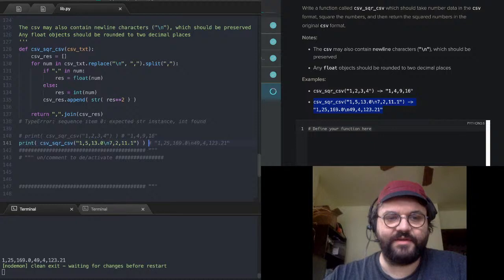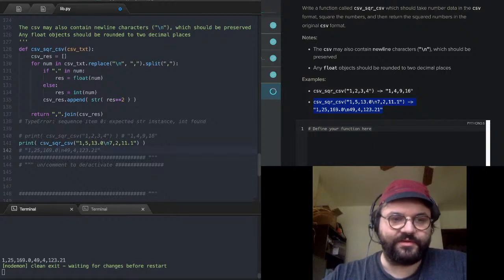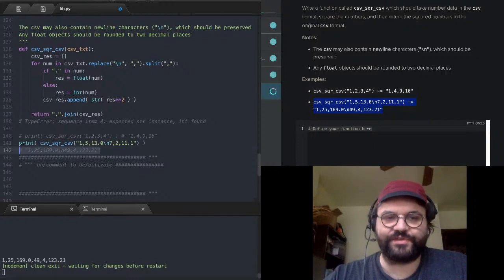it's expecting that new line to be in the output. So I think we have the correct numeric values. We're expecting 125, 169.0, 49, 4, 123.21, and we're getting 125, 169.0, 49, yep, 4, yep, and 123.21, good. So yeah, we're really close. We have the correct numeric values, but we actually need to preserve the position of that new line, right?